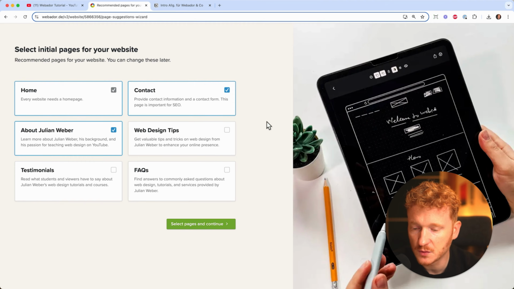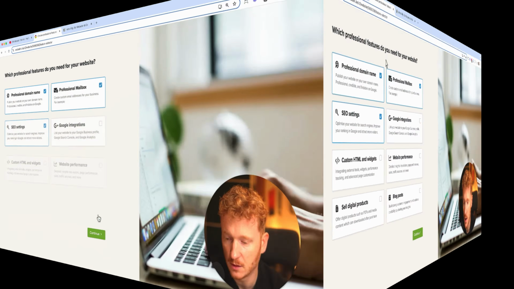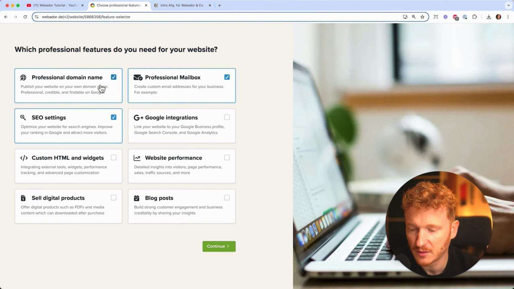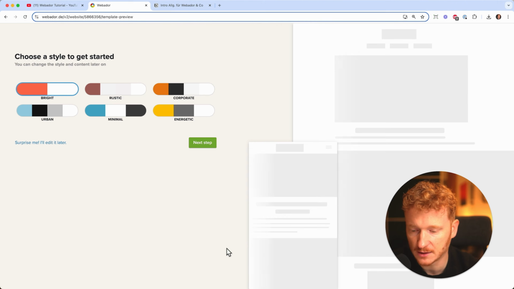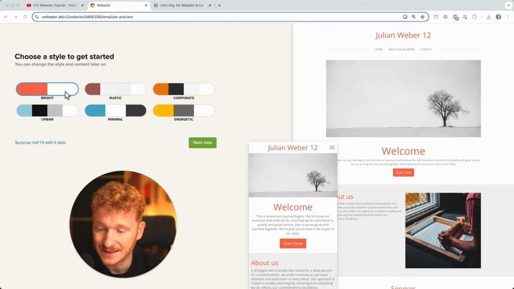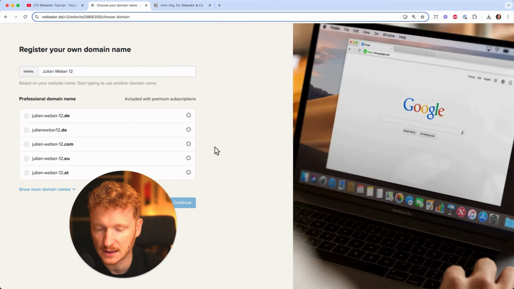And here you can choose what kind of pages you want to have on your website. For example, a home page, a contact page, an about page, and maybe an FAQ page. But I'm happy with these three. I click continue. And now you can directly choose to have a professional domain or a professional mailbox, but I will deselect it because we want to start for free. Therefore, I click continue. And here we can choose a design, but don't worry about this too much because we can later on change everything inside the editor. So I will just click next.